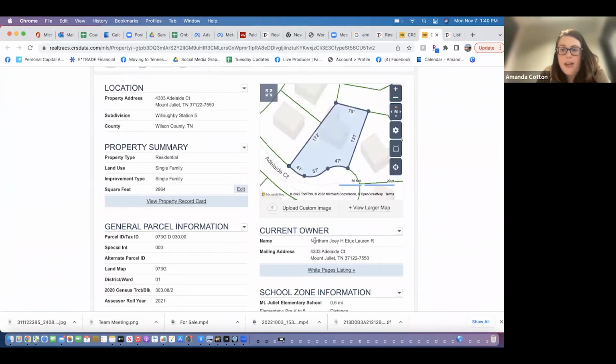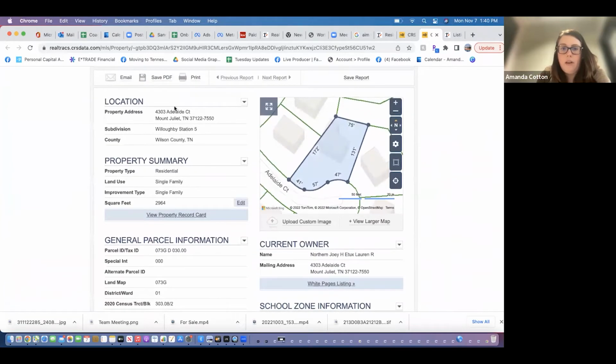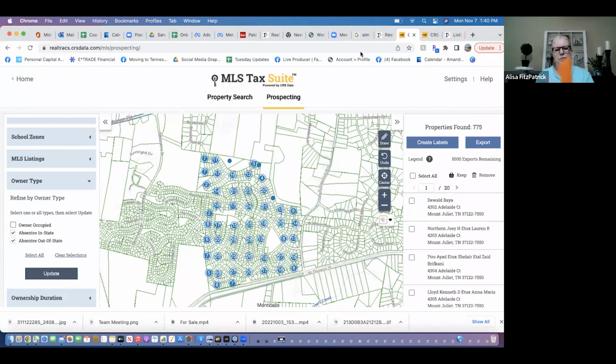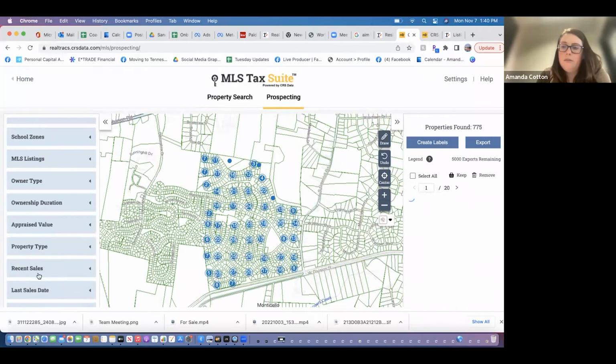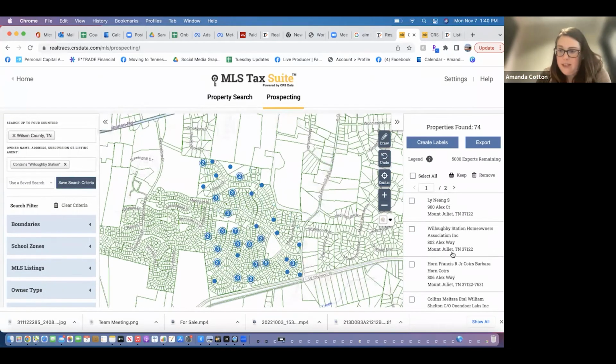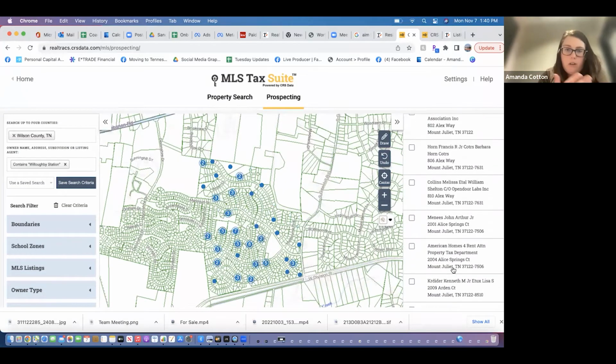So we know that Joey and Lauren both live at Adelaide Court, and that's their mailing address. So what does that tell us? Owner occupied. It's owner occupied. All right, now let's filter. So we have 74 properties that have renters in them or belong to the subdivision. You get that a lot with HOA clubhouses.